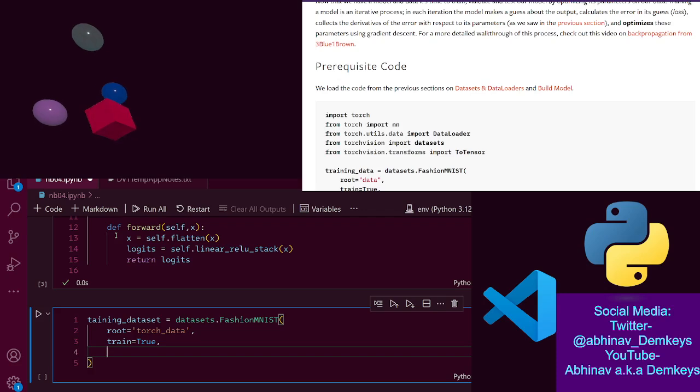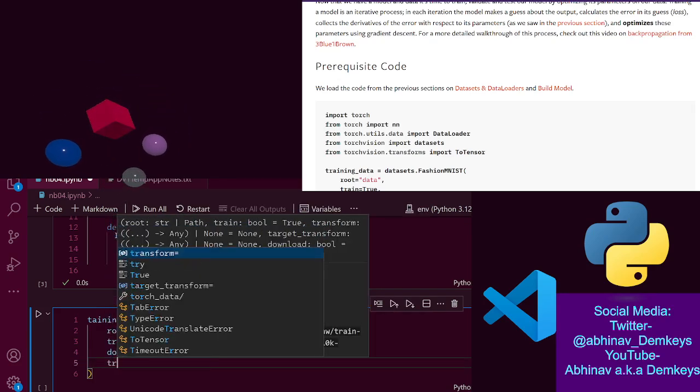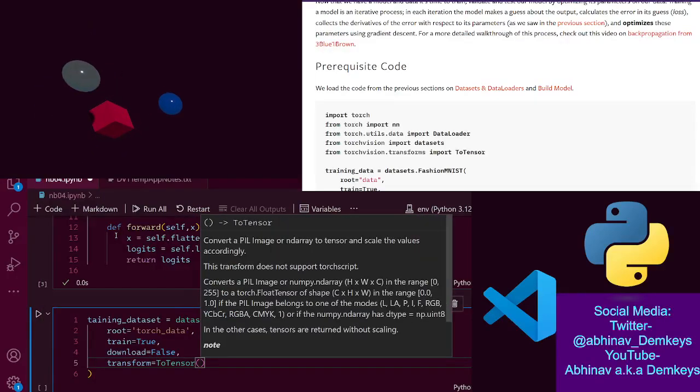What else did I need here? Oh, download. Download is definitely false. And then transform is ToTensor. Oh, now I get it. Okay, this is a callable function. So we are passing in a function to this. This transform does not support torch script.